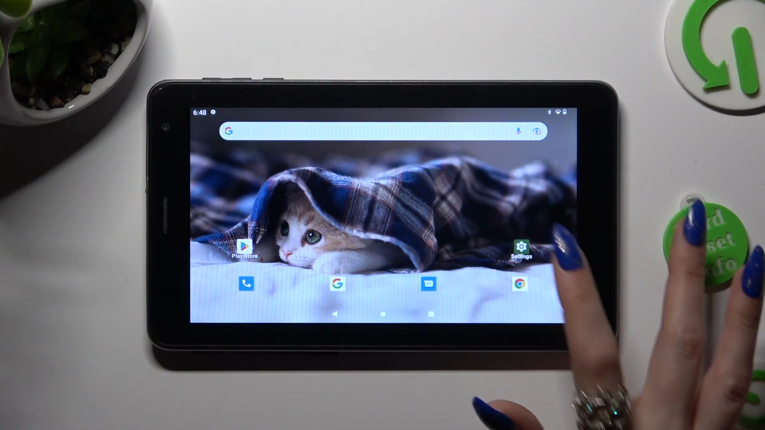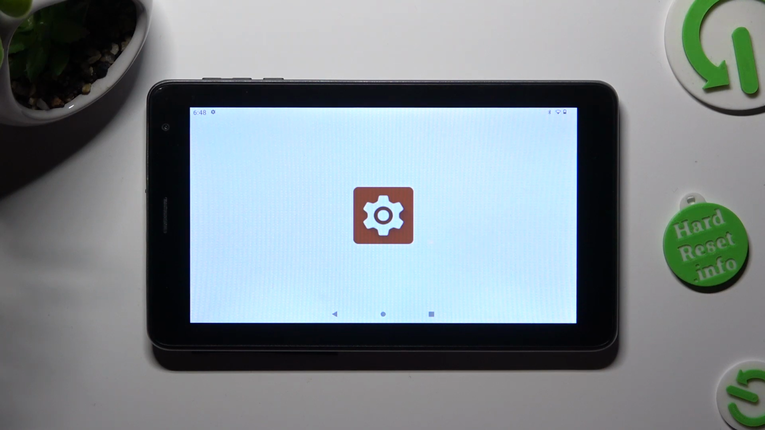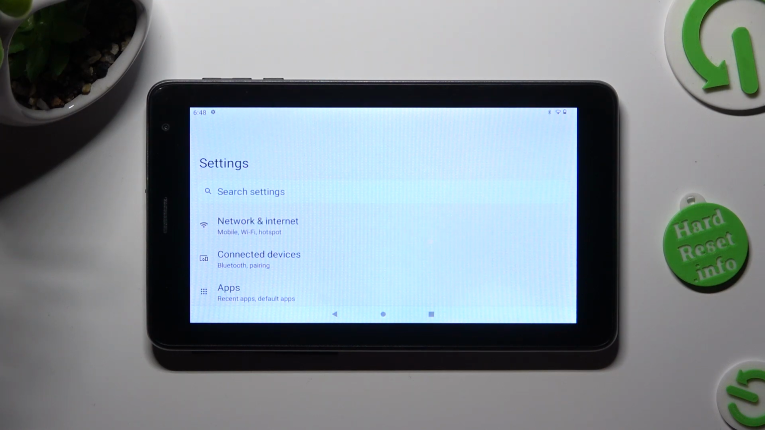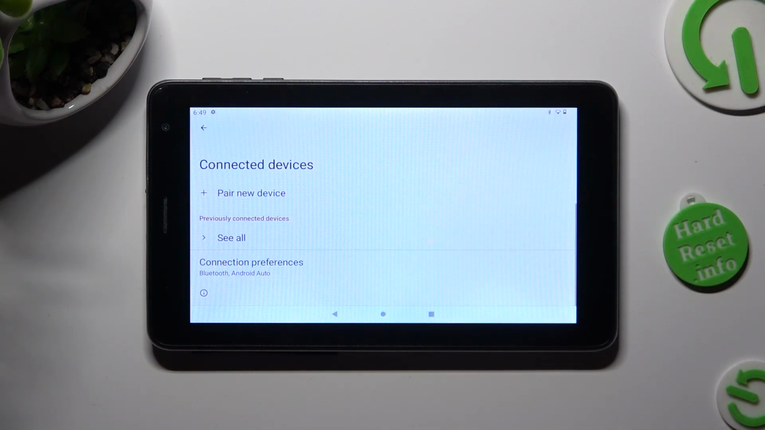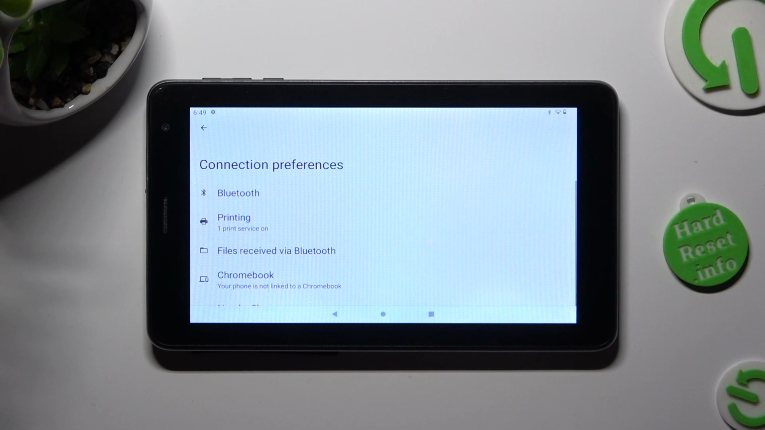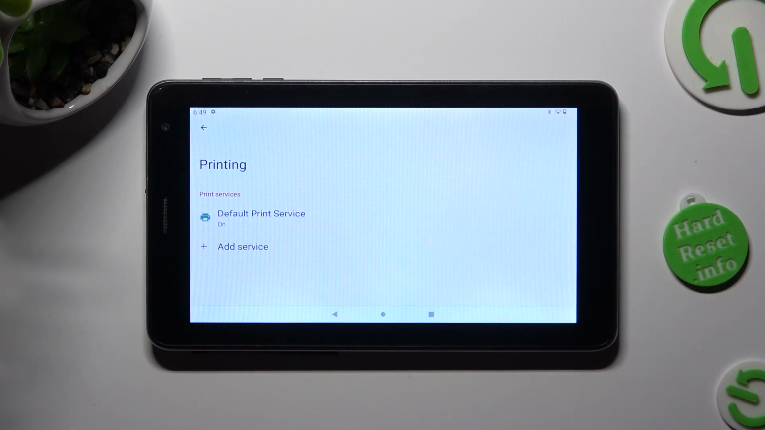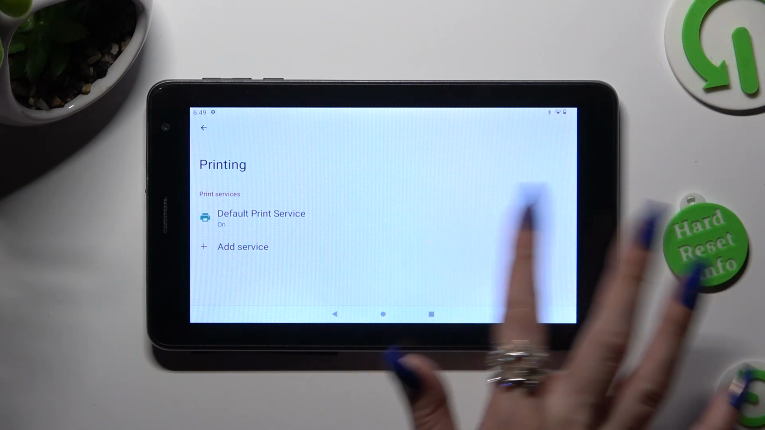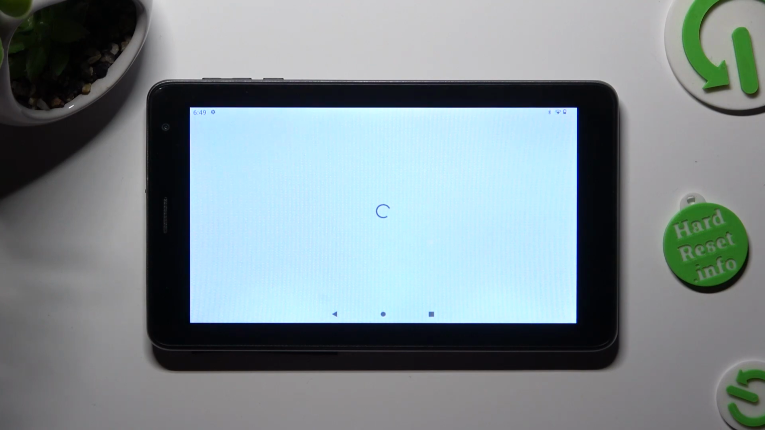First of all, go into Settings and tap on Connected Devices. Then click on Connection Preferences, tap on Printing, and select the Footprint service or tap on Add Service and install the best one for you.